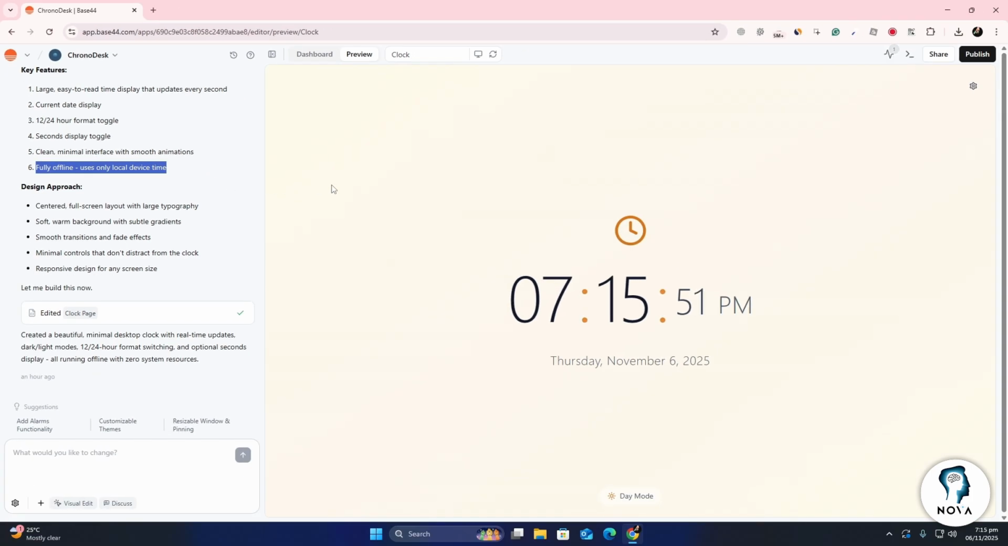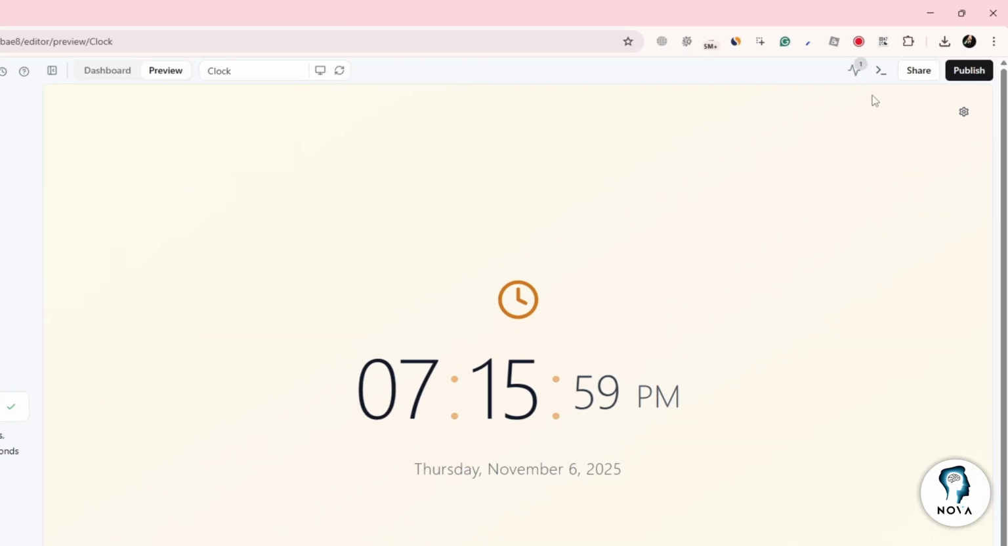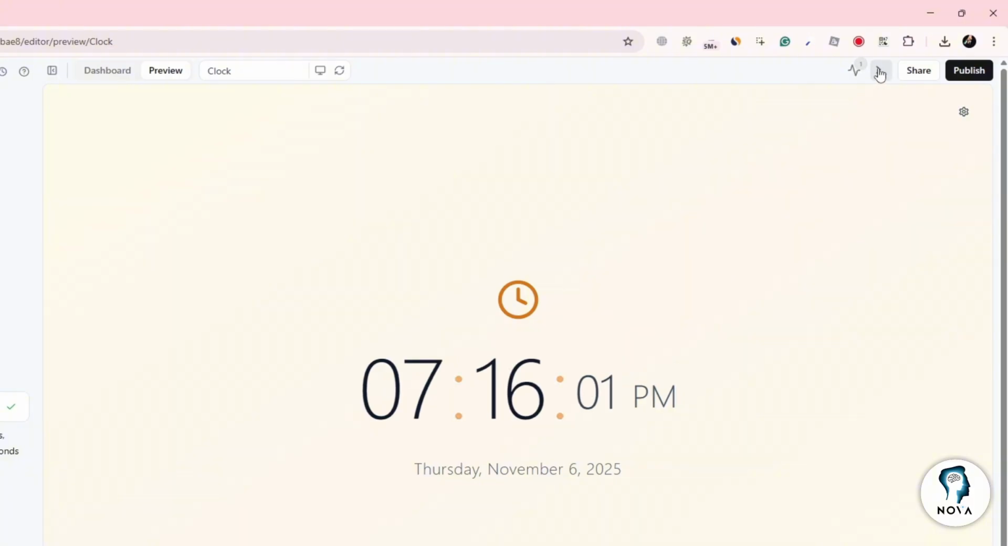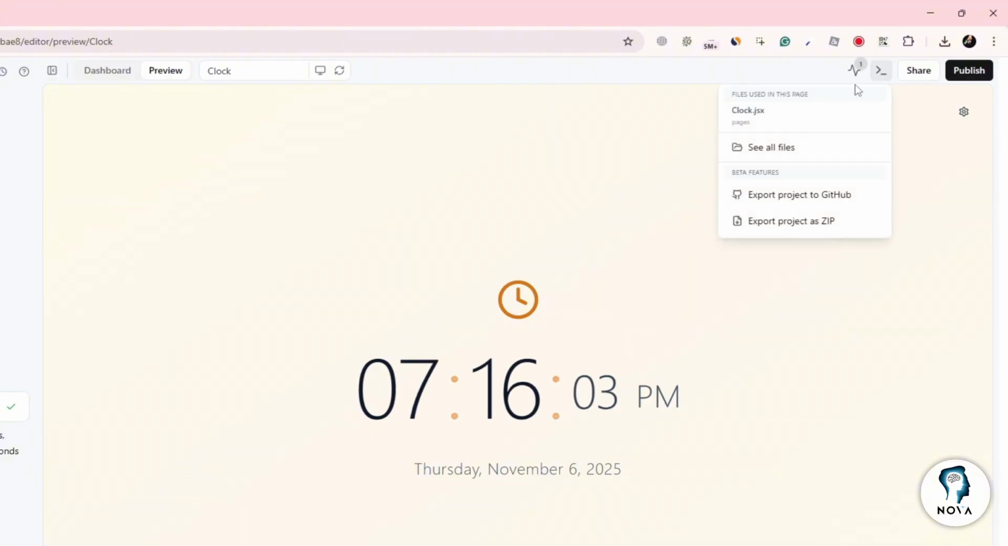Once your app is ready, look over it and test that everything runs as expected inside the Base44 preview. When you're happy with it, go to the top right corner and click the GitHub and Code Editing button. This will open the project's code view.